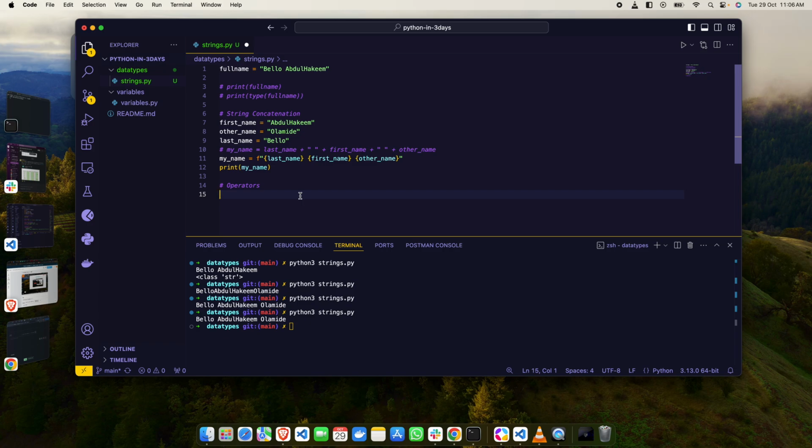So, operators, what are they? Why do we need them? Why are they important? So let's talk about the first one. If I want to print my name, I printed my name easily. What if I want to get the length of Bello Olamide Abdulhakeem? I want you to count the length for me. This is my name. What do you think will be the length?